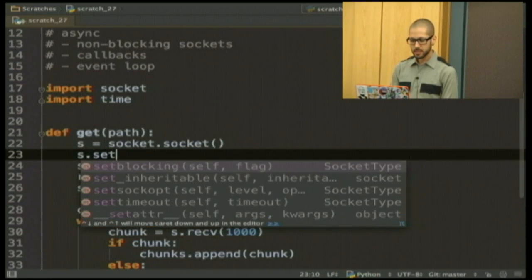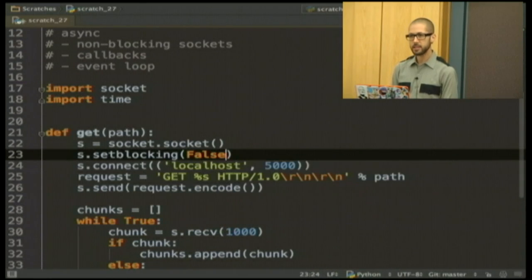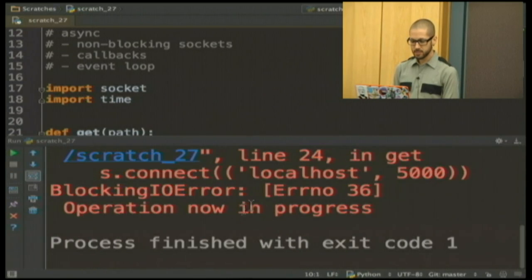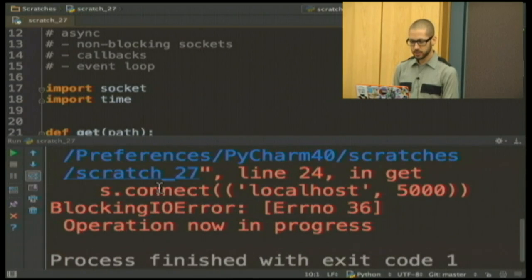Well, it's a socket that you've set blocking false. Now, if I run this, this is not going to work. And the specific way that it's not going to work is that it will throw a blocking I/O error from connect.